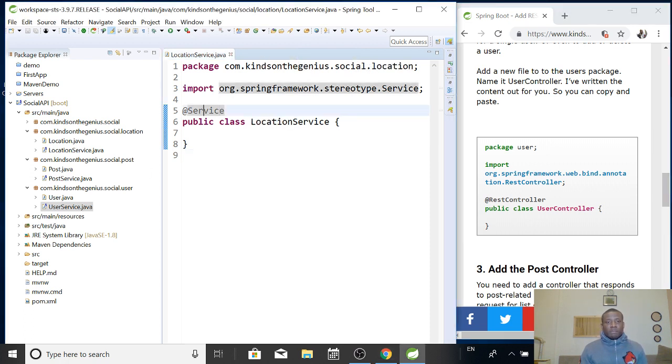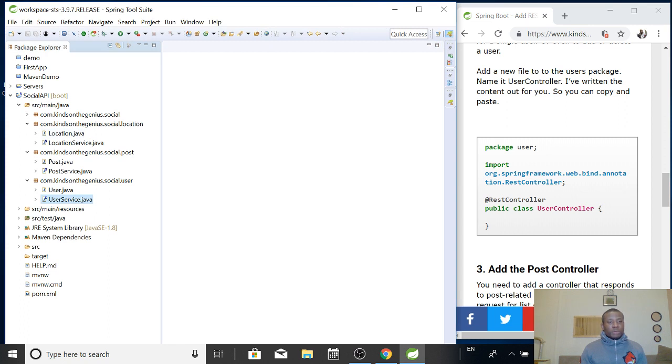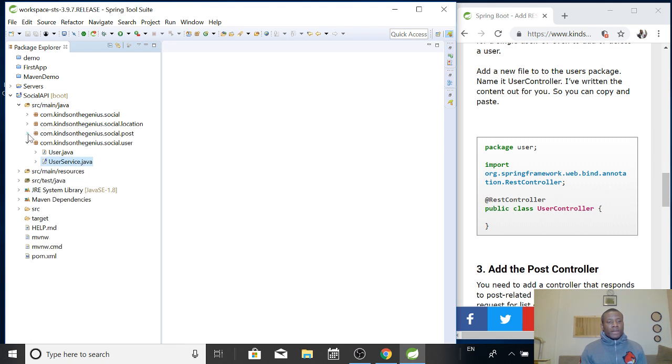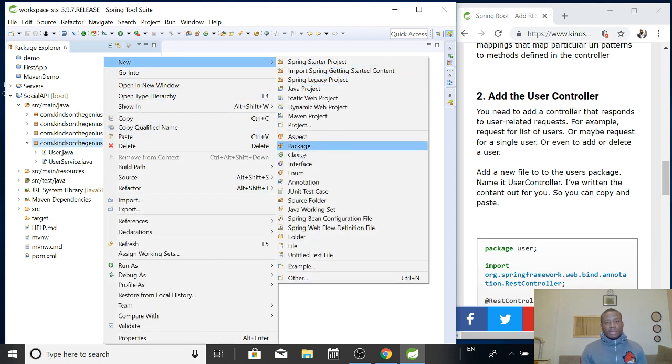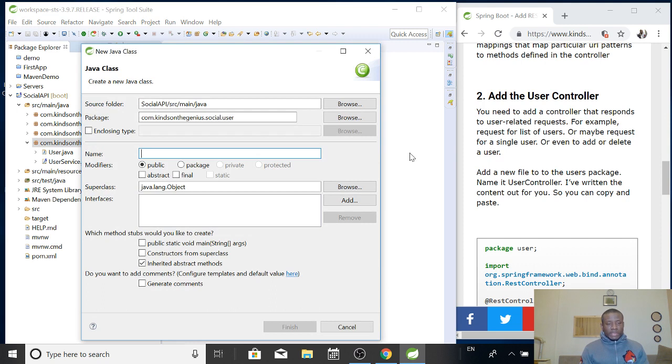Inside each package, because if you look at your package explorer, you can see a number of packages you are working with. Make sure that all your packages are inside the src main Java, right? Good. So the first one we are going to add is the user controller. Simply go to the user package, right click and add a class, and we just call it UserController.